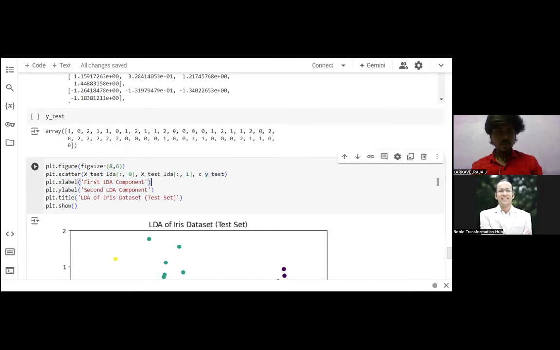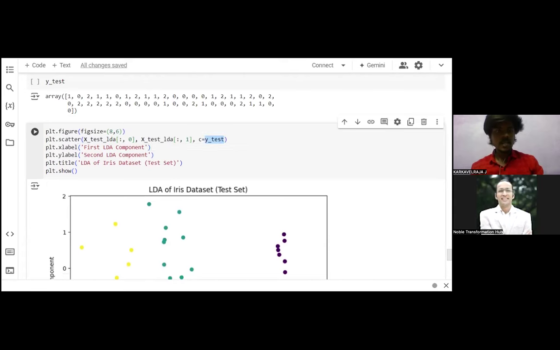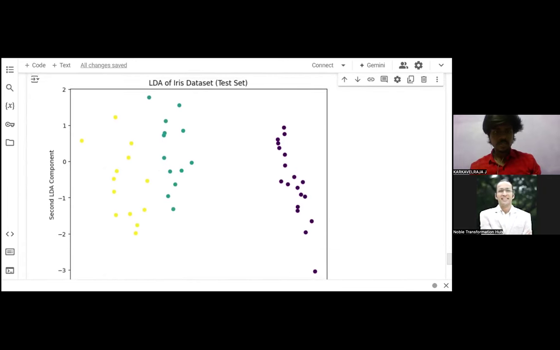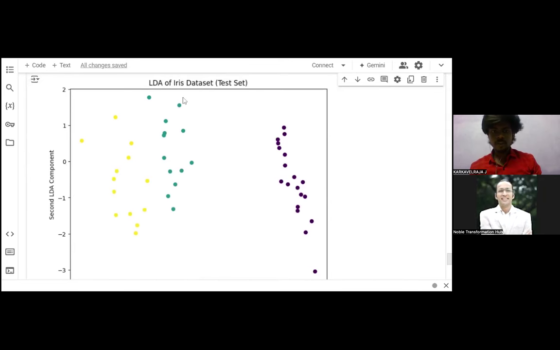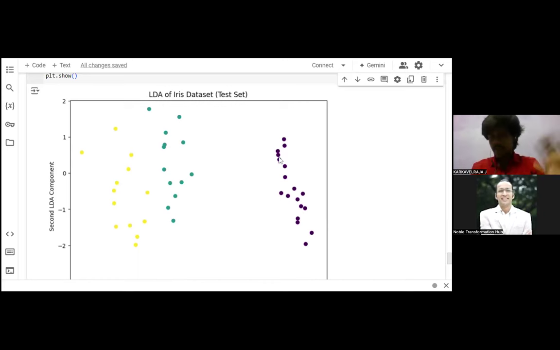That's it. I'm going to plot this Y test, with the first LDA component on the X-axis and the second LDA component on the Y-axis, and this is the title, LDA of iris dataset, but for test data. I'm going to show it. We have the first LDA component, second LDA component, and this is LDA of iris dataset for the test set. We have Setosa, versicolor, and Virginica. Hope you guys can understand.